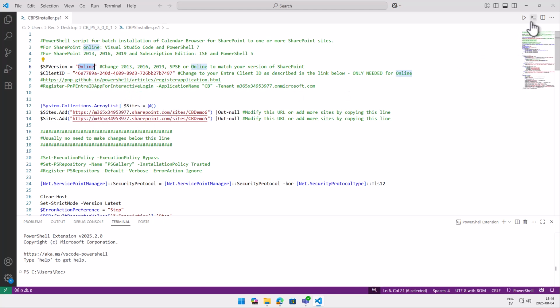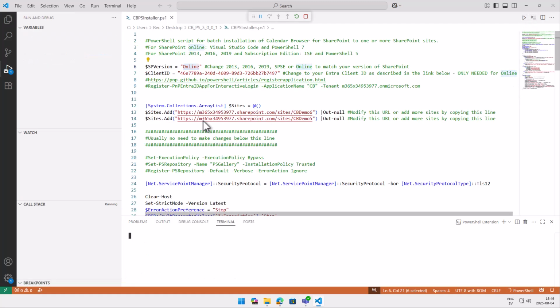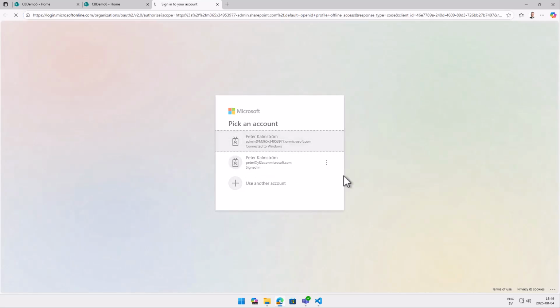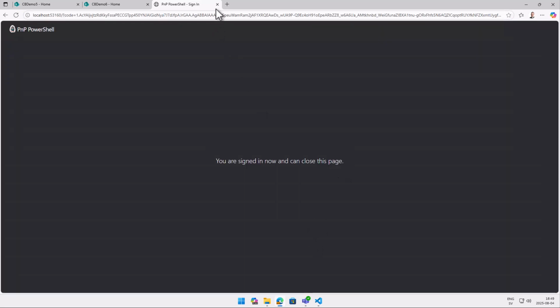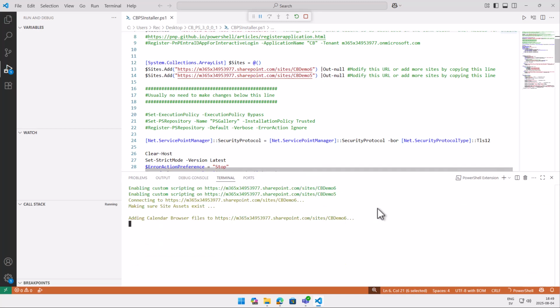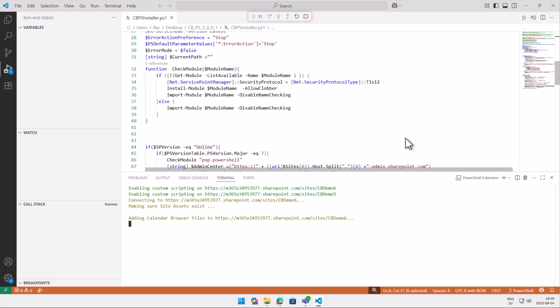So once that's done, I can just run the script. And now it's going to first check that PnP PowerShell is loaded and installed. And then you're going to get the login screen here. I'm logging in and closing that. And now it's enabling scripting on both the sites. It's connecting to them, making sure site assets exists, and adding the calendar files, and all the steps that are needed for installing Calendar Browser.